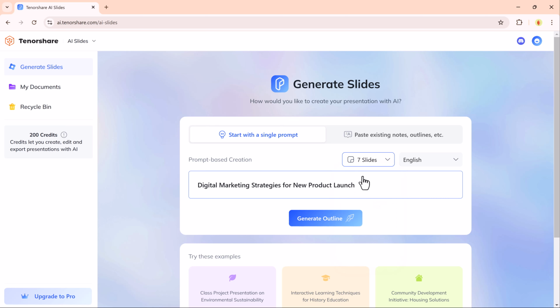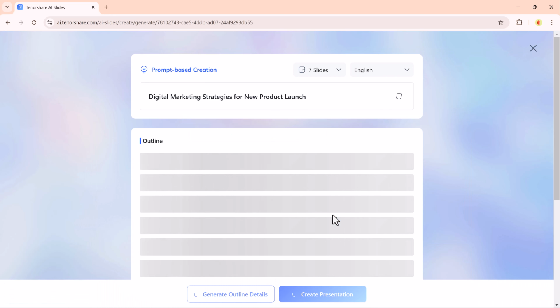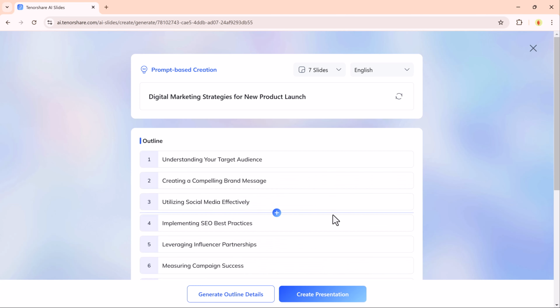For this example, I will pick 7 slides. Choose the language you want. I will select English. After typing the topic, click Generate Outline. Within seconds, the tool will show an outline for your slides.